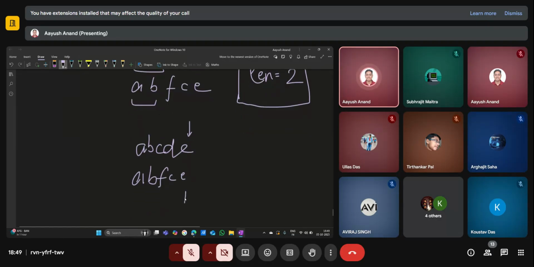Can I say that I can consider two pointers here, i and j again? Till the time they are matching, there is no problem. The moment they stop matching, then what am I supposed to do? Till the time they match, I will decrement the indices. But what happens if they don't match?